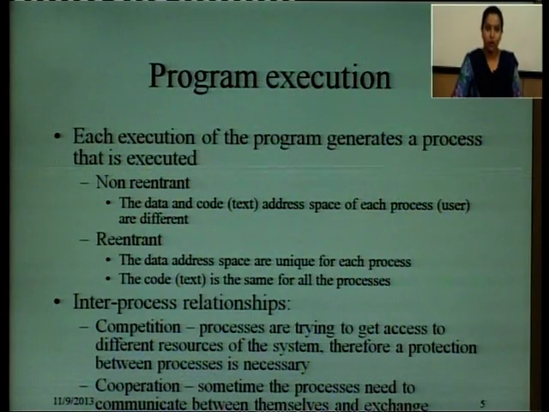And there is cooperation, because sometimes the processes need to communicate between themselves and exchange information, and synchronization is needed.